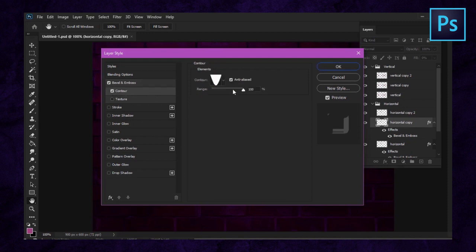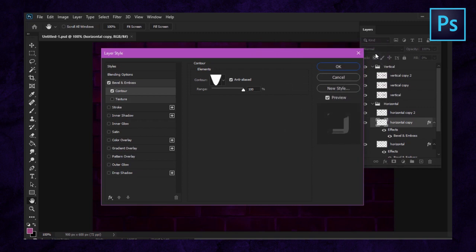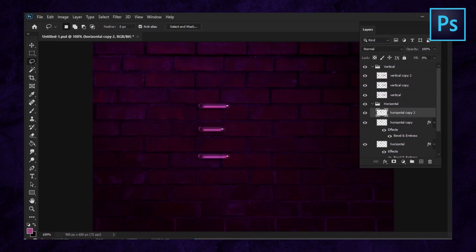Let's adjust the contour again, like we did before. The contour itself should be Cone Inverted, and we need to check anti-aliasing. Now check out what we've got. It's looking a lot glossier. However, we have one more horizontal layer to style, so let's dig in.